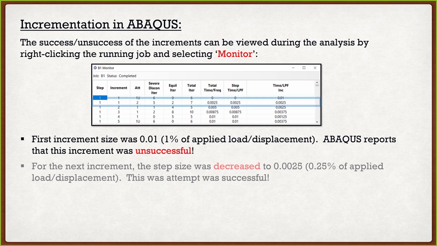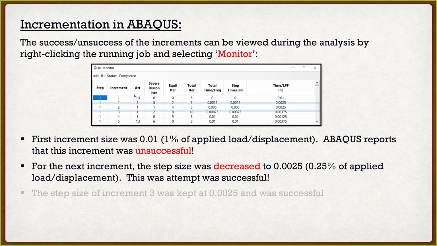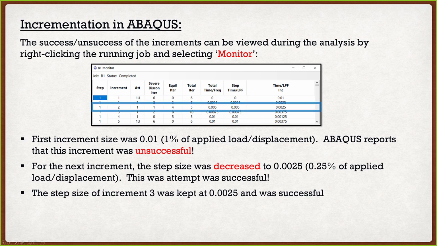What do? Well, we actually decreased that step size. So instead of going 1%, we decreased it to 0.25% of our applied load. And as we can see here in this attempt, since it doesn't have a U, it was actually successful. It was saying, you know what, this is good to go. So in the next step, it stayed with that same time step that it was able to be successful at. So in the third increment, it kept it at that 0.0025, and it was successful again.